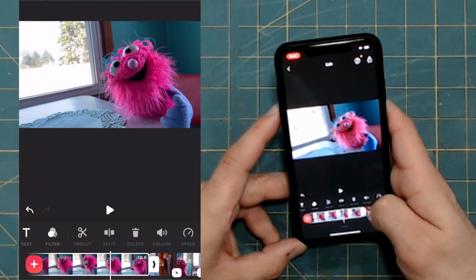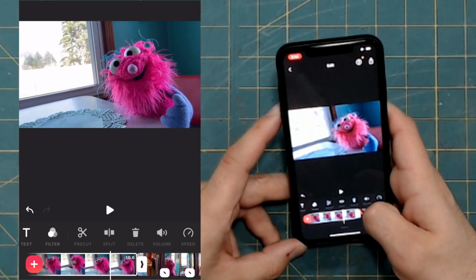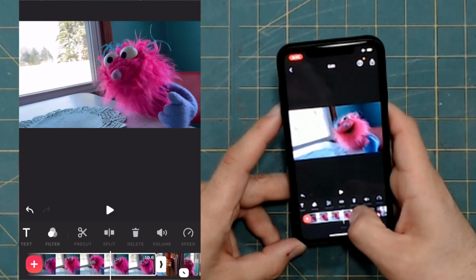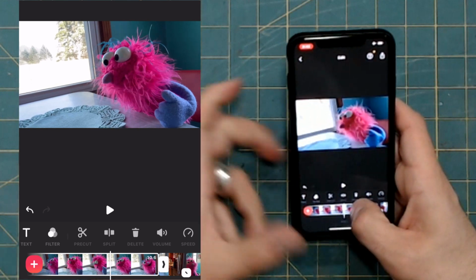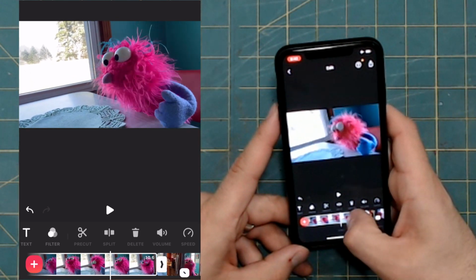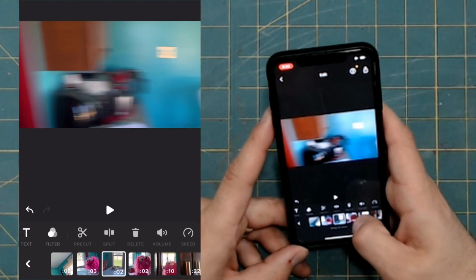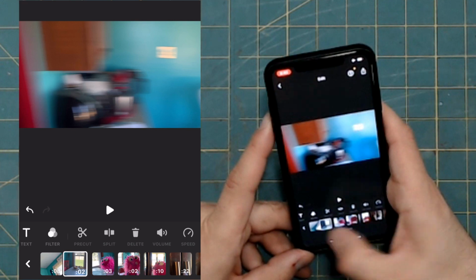Let me move these. I didn't get the discovery shot that I needed, but let's see if I can manufacture something. So let me change the order of this. So I have that there.